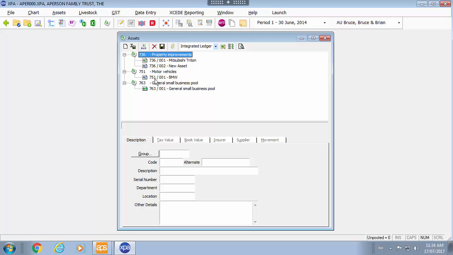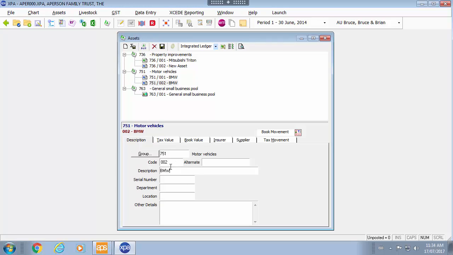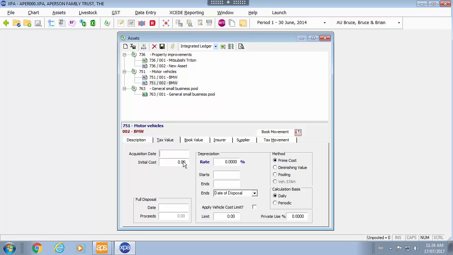To add a new asset, simply click on the group that you want to add it to, pick the next code, type in your description, and press enter to save the asset. Complete your addition for the year, so make sure that the acquisition date is in the current year, and how much you purchased it for. How much is your rate of depreciation, and the start date. Apply the relevant rate and calculation basis based on your region.